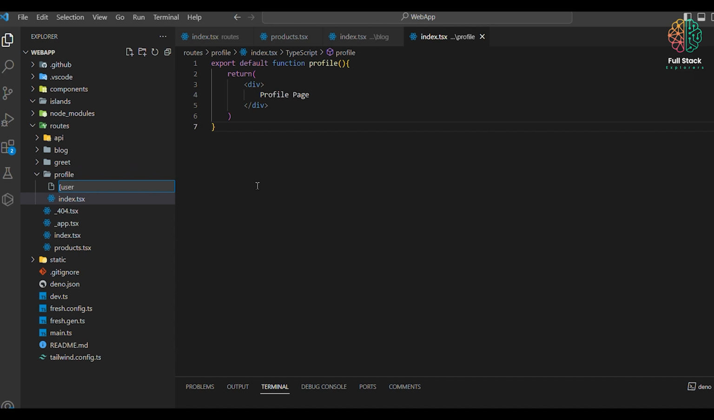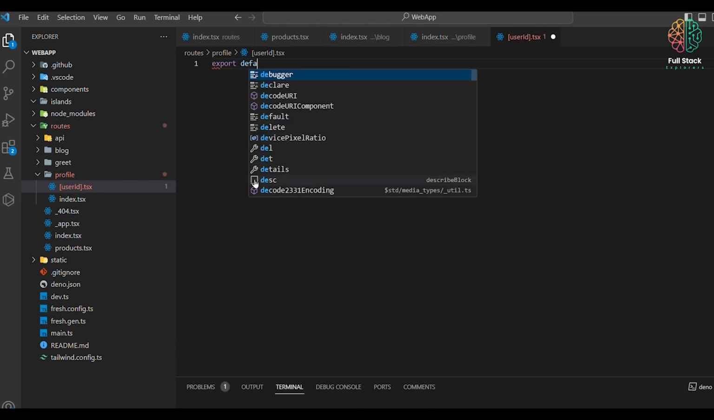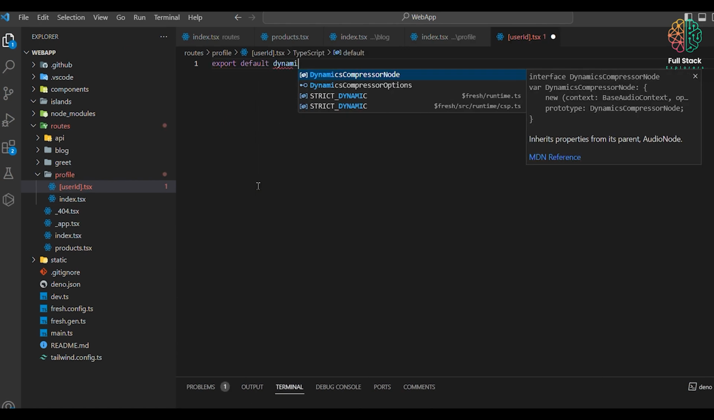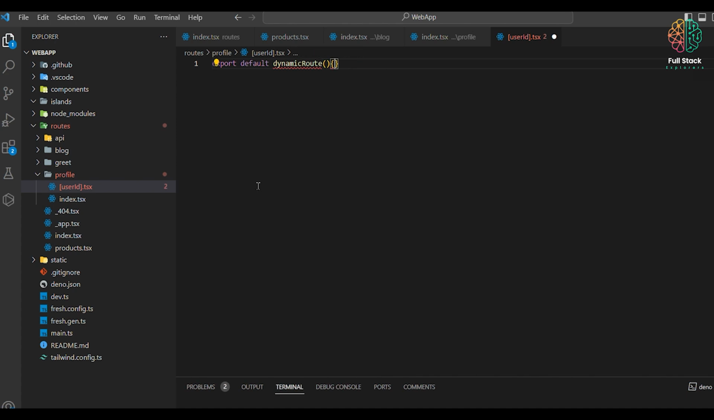In the profile folder, create another file which starts with a square bracket, and in the square bracket we add userid as the route name and we close the square bracket. In Fresh.Js, the routes which are enclosed in square brackets are dynamic routes.